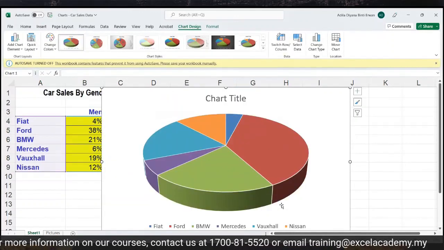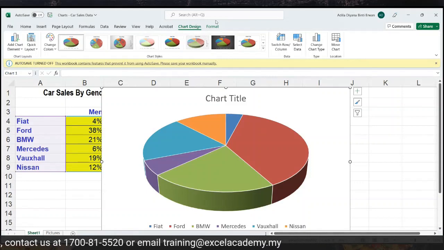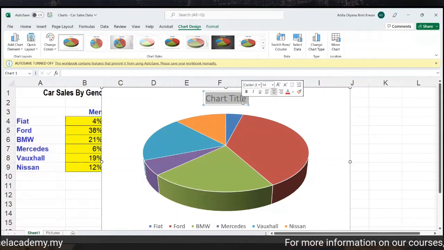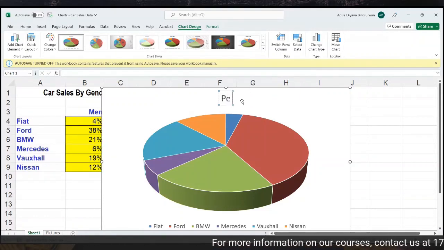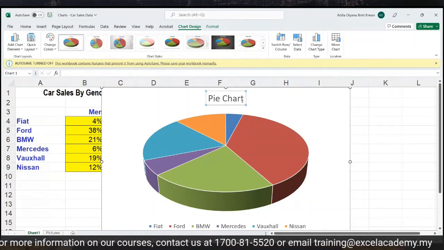So this is how your pie chart looks. Inside the pie chart, there are 3 main components that I want you to focus on. First is always update your chart title. You can start off by writing what type of chart this is. So I will put here pie chart, and then what data this chart represents.